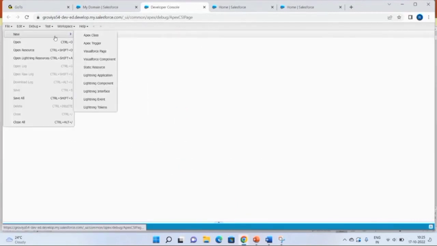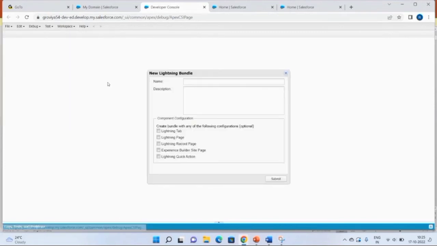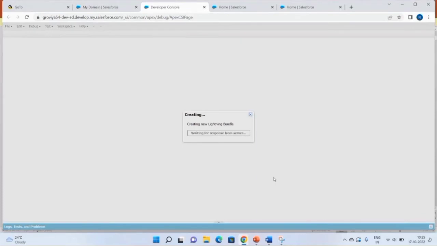So how to create a lightning aura component? Click on file, new. We have here a lightning component. Click on lightning component. My first aura comp. Simple. Keep it very simple as of now. We'll add the complexity step by step.